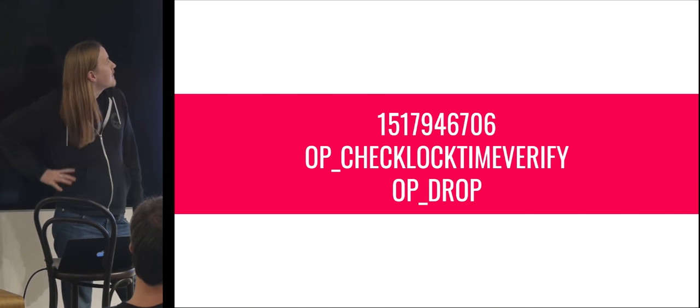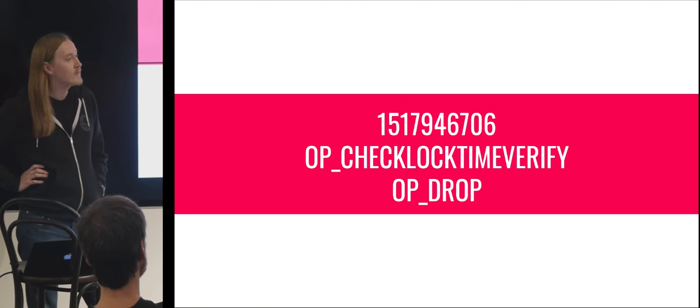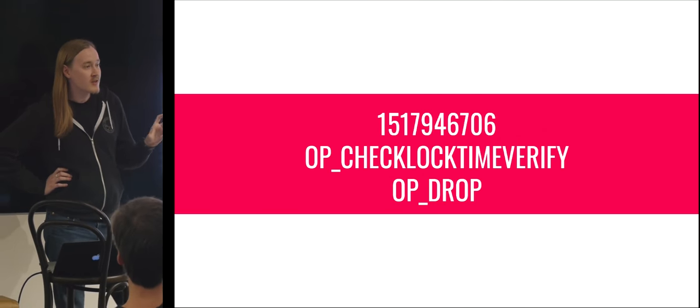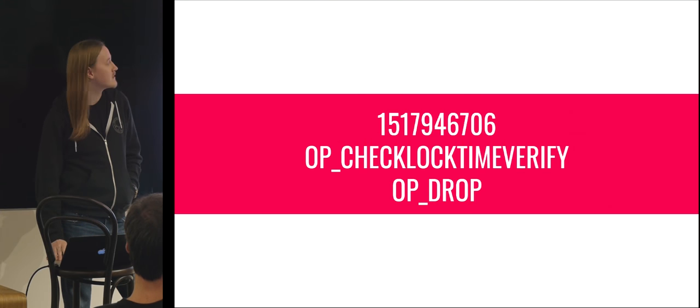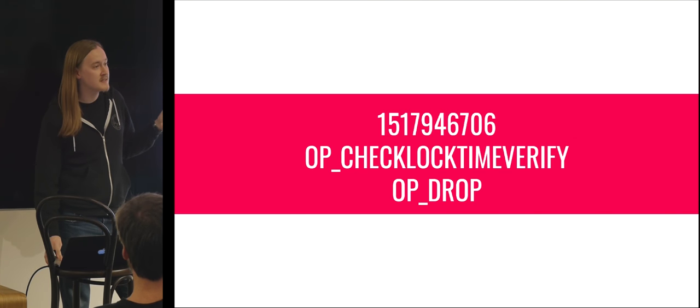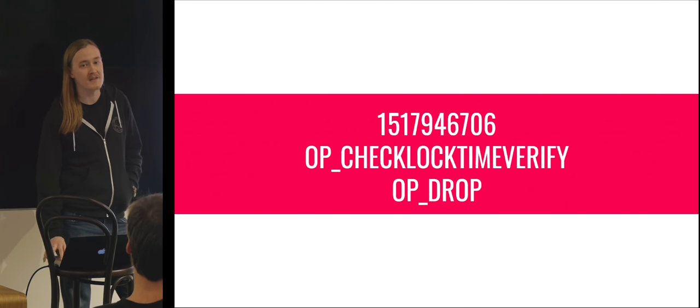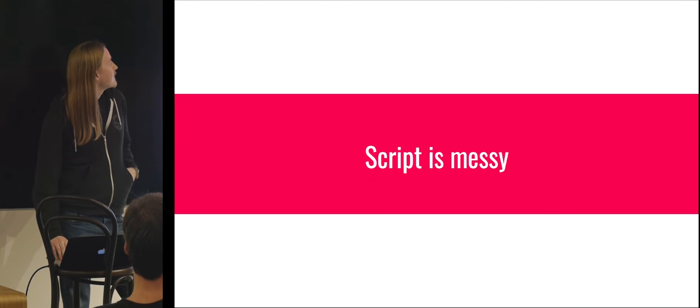So for that reason, we have things like this, where you put in the time that you want to lock it for, OP_CHECKLOCKTIMEVERIFY, and then OP_DROP. Because check lock time verify reads the stack, but does not pop the argument from the stack. So we need to then drop it from the stack after CLTV has read it. Check sequence verify works the same way, and it's really kind of a pain, and it means that you never see CLTV without OP_DROP immediately afterwards. So one extra useless byte, just because we have to maintain backwards compatibility with Satoshi's original script, which is annoying.